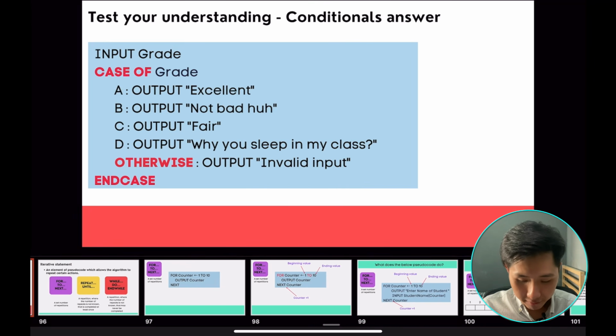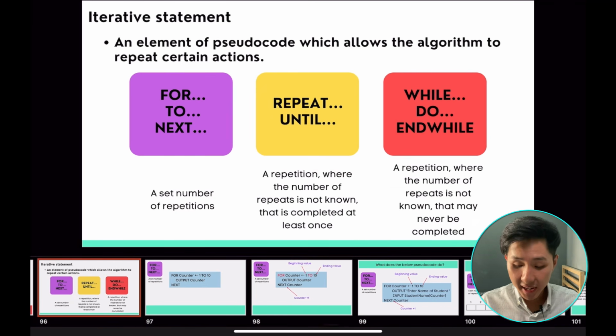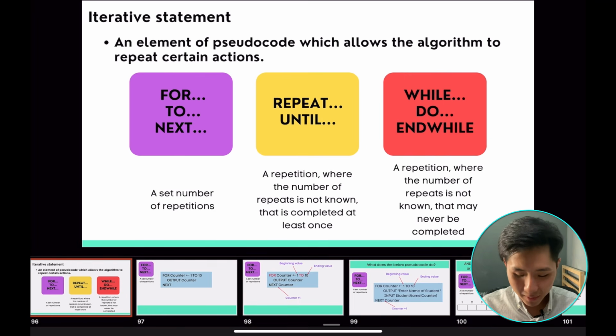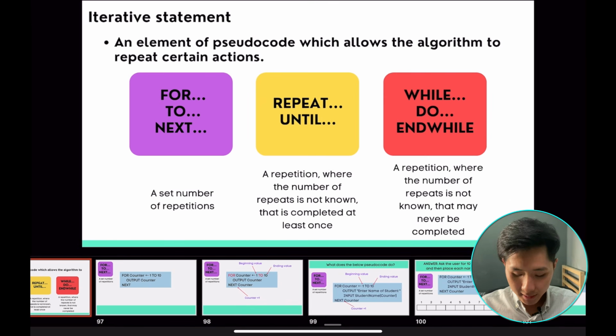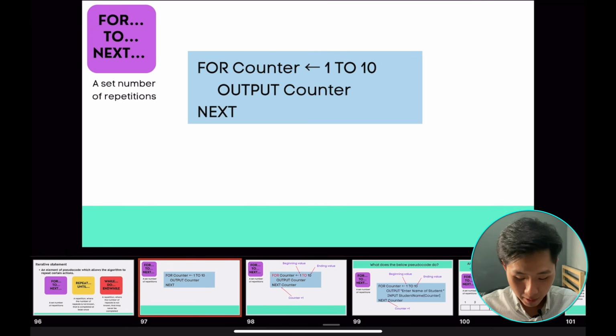So having done the conditional pseudocode part, let's move on to the iterative statement, which is one component of pseudocode that is super useful, and which allows the algorithm to repeat certain actions without writing them over and over again. So let me explain. We have three different types of statements here. I'm going to explain them one by one.